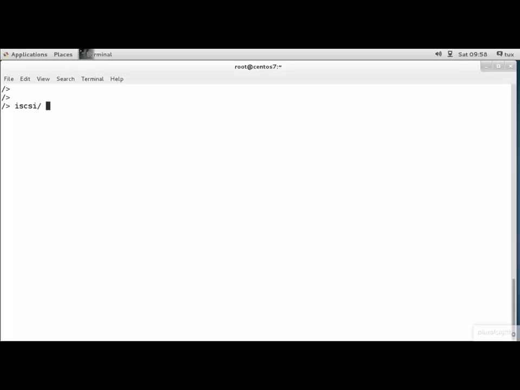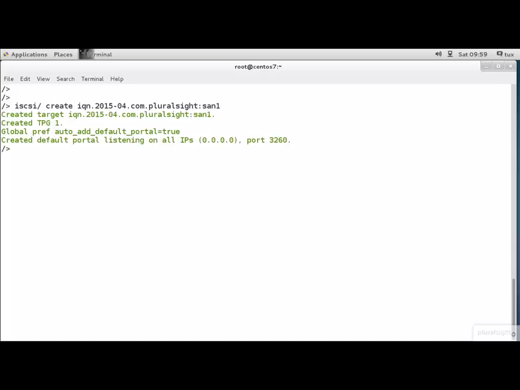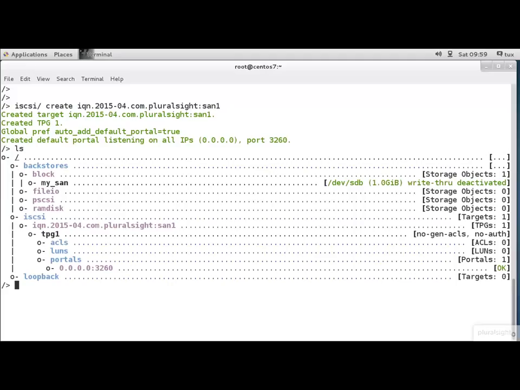If we go through now into the iSCSI directory and then choose create, and then IQN, so today's date, well, we're in 2015 and it's currently April. Then .com, .pluralsight, and then we'll just call this SAN1. So this is our IQN, or our iSCSI qualified name. It's a unique identifier. As we hit enter, we can see when we run the listing that we've got a little bit more that's being created now.